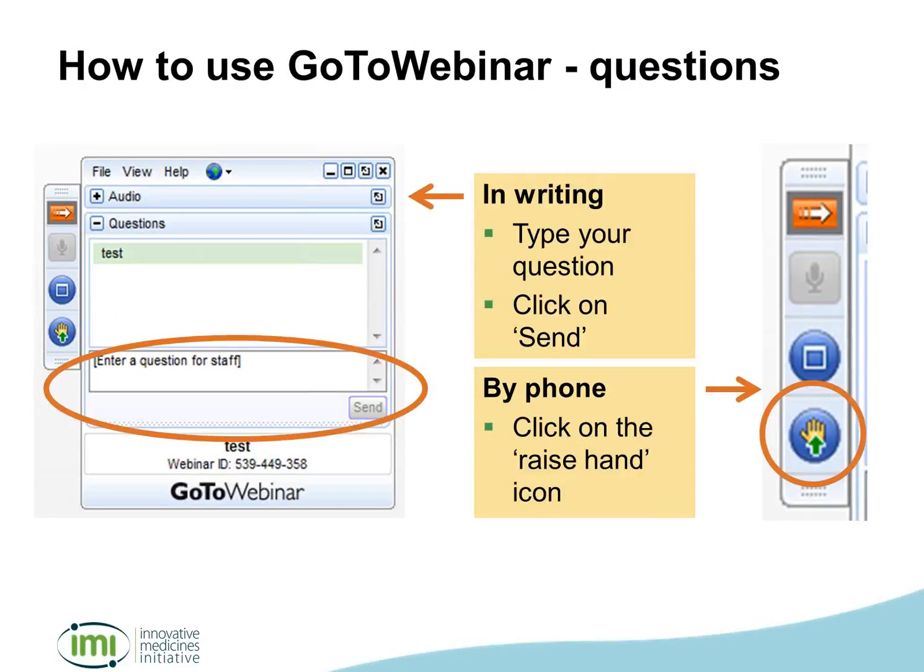So just a very quick reminder, to ask questions, you have two options. You can type the question into the questions panel and click on send, or you can ask a question over the phone by raising your hand. We do actually have a couple of questions that came in advance in the comments question of the webinar registration. So one is, is the development of a genotyping platform also feasible for this call?